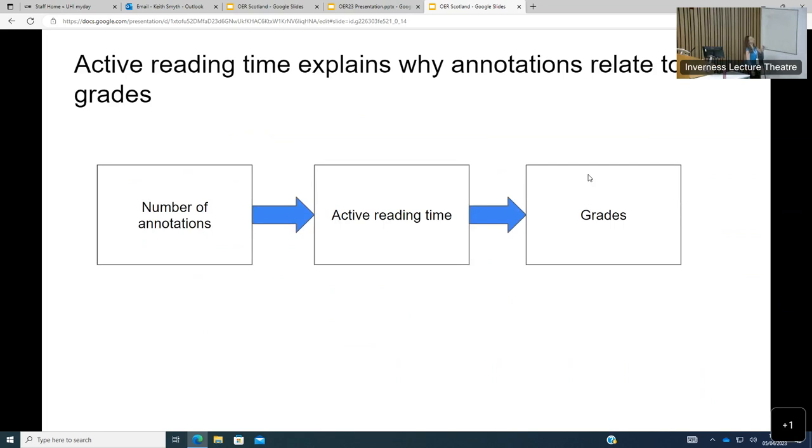So there weren't any reliable associations with those other measures. I did what's called a mediation analysis, and I found that the more annotations the students did, the more they read actively, and that explained why their grades improved. So it seemed like this really helped motivate them to read and understand the chapter and to spend more time with the material. And they're also reading their peers' talk.